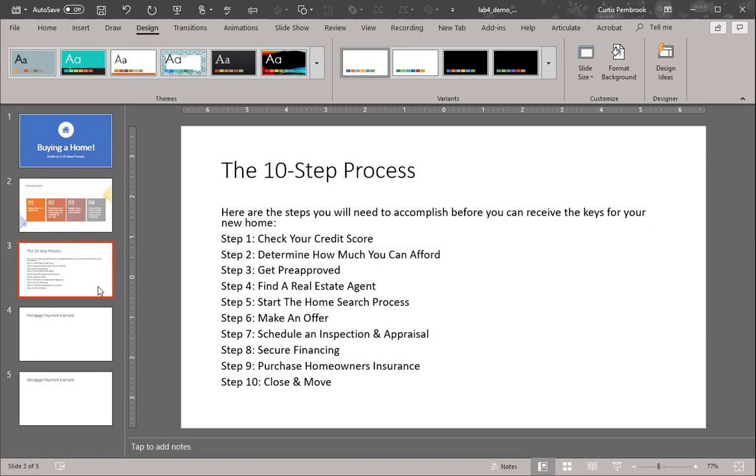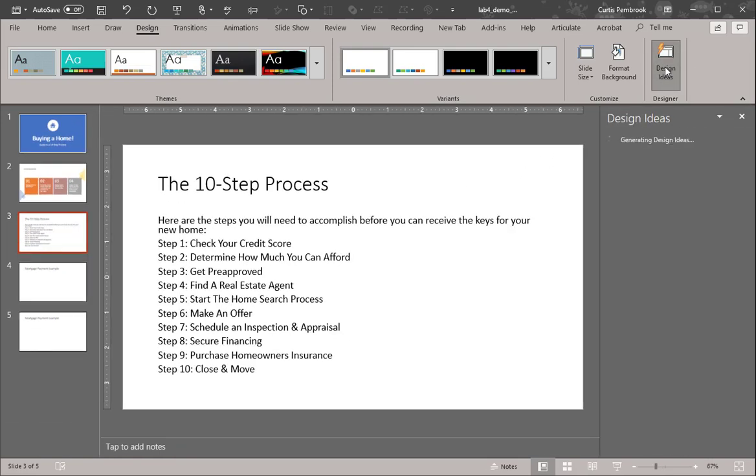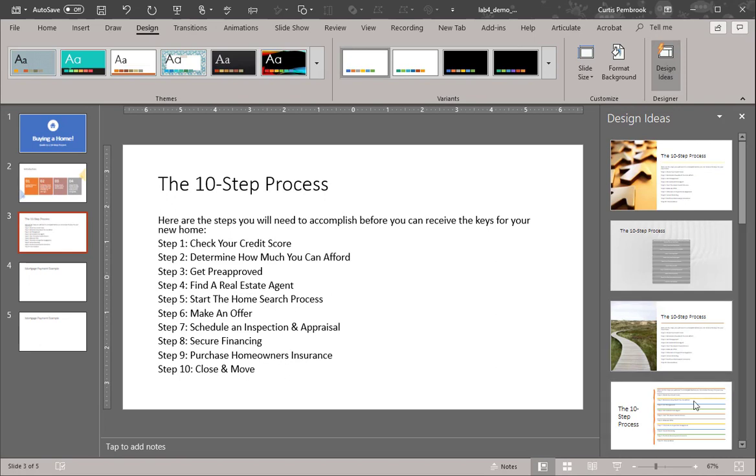So let's take a look at slide 3, which is that 10-step process, and how we might organize this slide. Take a look at the slide and tell me what you might do with it. Well, what I might do with this slide is, since it's just this one long list of steps, it's kind of difficult to read and even conceptualize. It'd be nice if we could organize it sort of like we did with slide number 2. Now, of course, we could go to design ideas, and it's going to give us some tips. We could rely on it to do it.